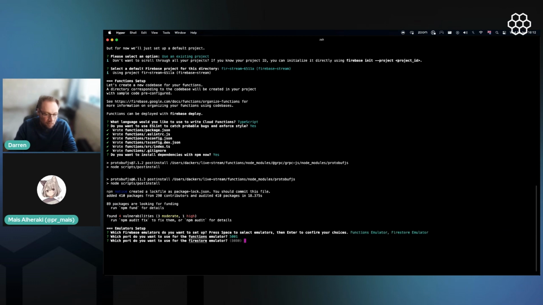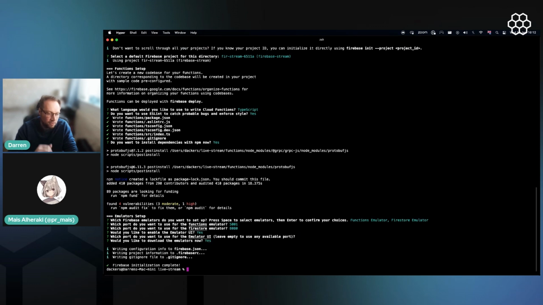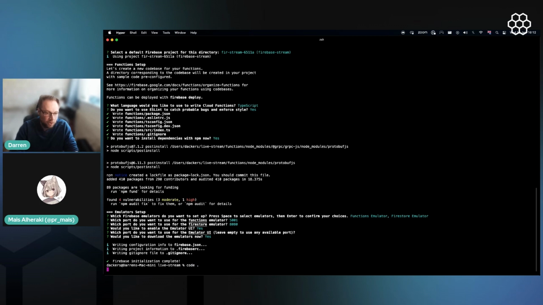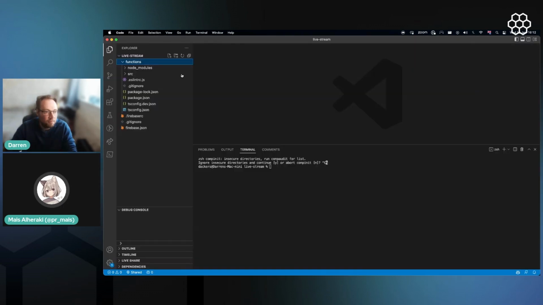Yeah, we're going to run on 5001 and 88T, and yes, we want to see the UI. I'll just leave that empty for now, and we'll download the emulators or the installation. Okay, it should be ready. Yeah, let's see what we've got, what that's created for us.